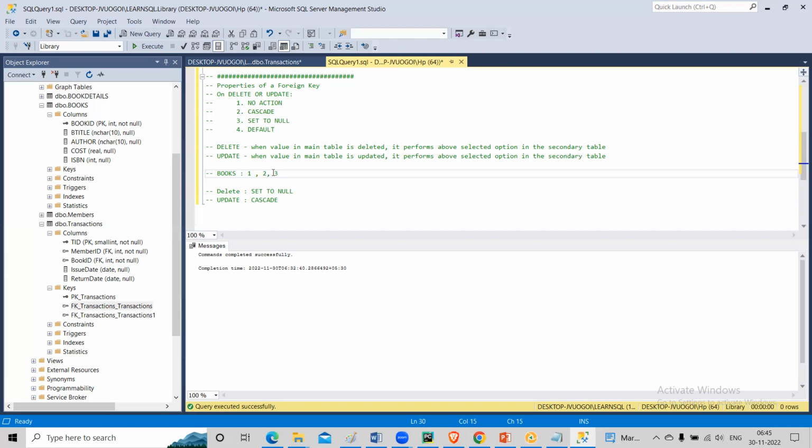Okay, let's get this clear, then we'll go to other questions. On the main table, if you are deleting and updating, what will happen? That's the point here. On the main table, if you are deleting and you have set it to null, then if you delete member ID 1, member ID 1 in the second table becomes null. You're setting it to null in the secondary table.